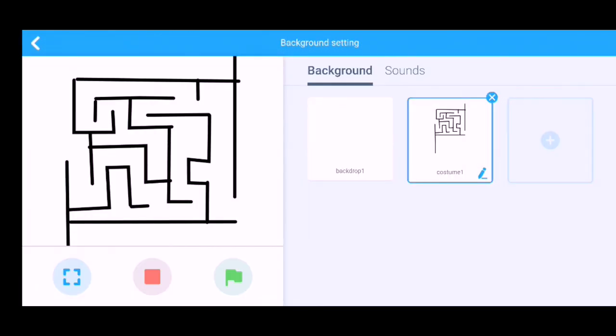We have completed our background. Look at here, I have designed a simple maze here. Now we will add two sprites. To add the sprite, first we click on this arrow.